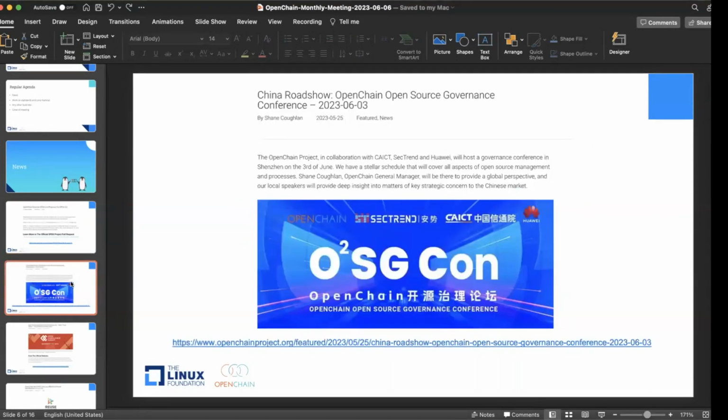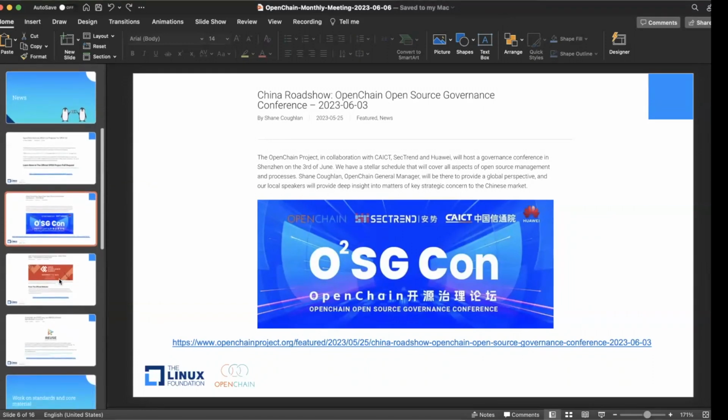On the OpenChain project, we've been doing a lot of events recently, and one of the highlights was the open source governance conference for OpenChain held in Shenzhen on Saturday. This was part of a China tour encompassing Shanghai, Beijing, and Shenzhen. And it marks our first major conference in China itself. Previously, of course, we've been speaking at other people's conferences.